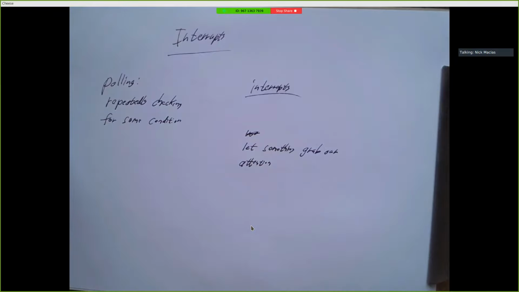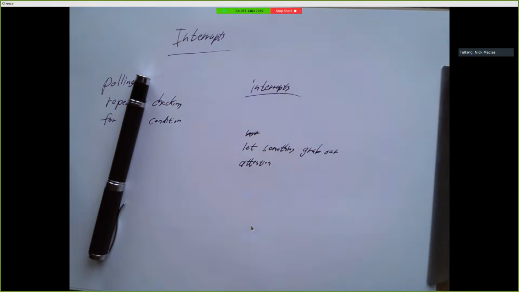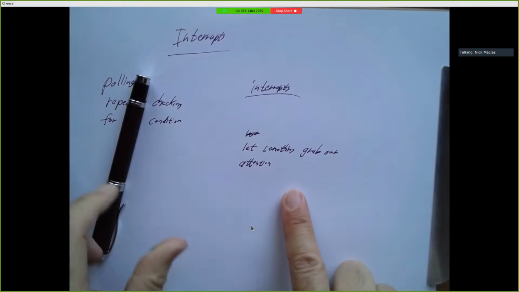I can be asleep, and if my smoke alarm goes off, it's going to wake me up, it's going to get my attention, I'm going to respond to it. If it's a false alarm, you know, I'll wave a towel to clear out whatever made it go off, and I'll go back to sleep. But if there's a fire somewhere, right, I'll get dressed and go outside or whatever, right? So interrupts are a way to basically let something grab our attention.